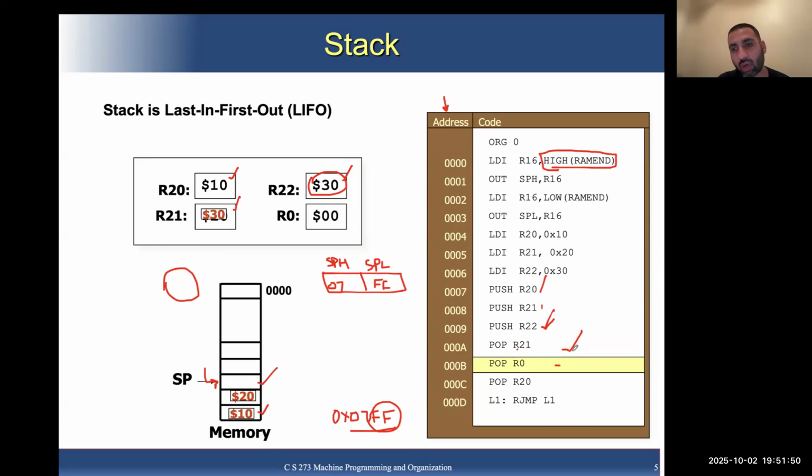Now when you say pop R20, the next value on the top of the stack will be moved to R20. But again, you first need to update the stack pointer. Maybe it's better to say the word update, because when we are pushing, it is going downward.